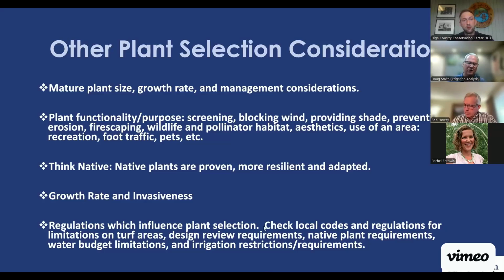Growth rate and invasiveness. So bringing in fast growing or invasive species is not usually recommended, but it depends on what it is. Sometimes you want that if it's a ground cover and you want to be able to fill in an area quick. So again, how do you zone that, hydrozone that? And then also there's regulations. So depending on where you're at, and if you're in the valley here, different plant selections would probably be better than plants that come from out of state or something like that, which may not do so well in our area.